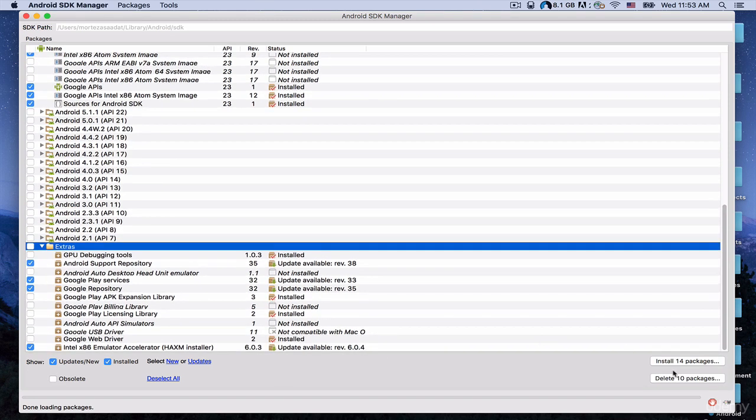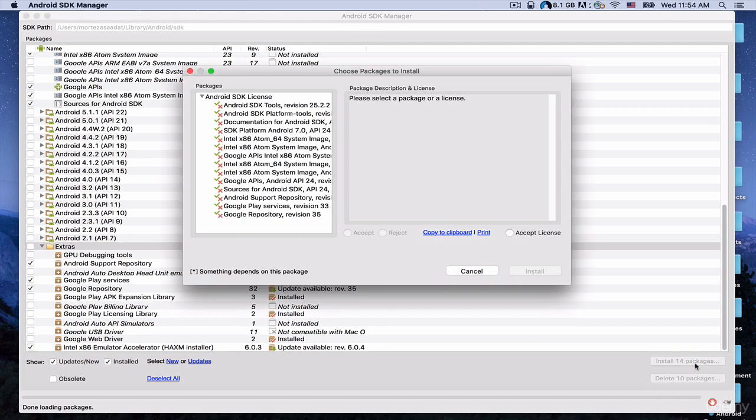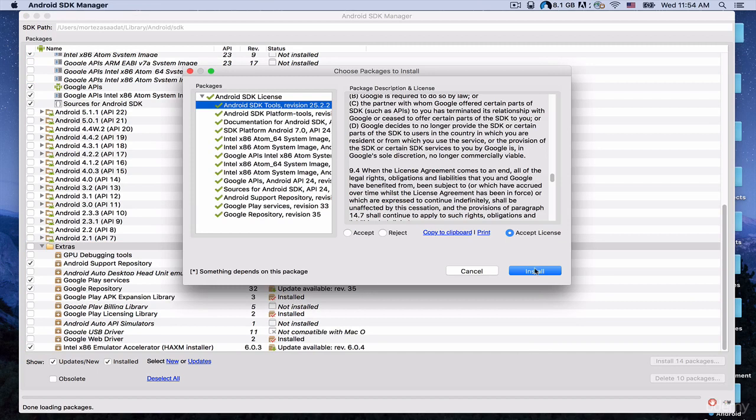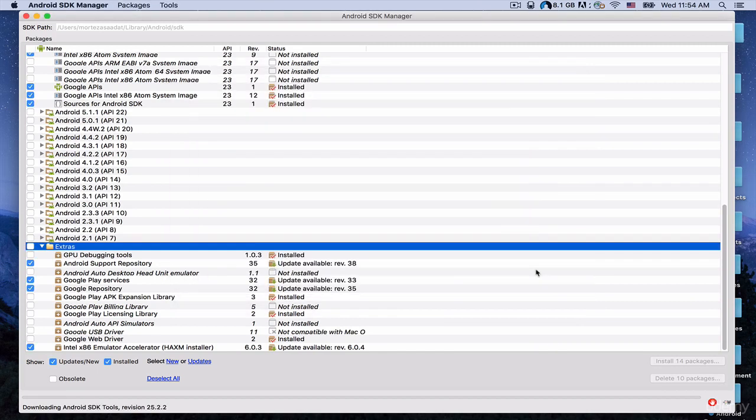Then here, as you can see at the right, we have this option, Install 14 packages, right? It's going to open this window for me. As you can see here, these are the components we chose to install or update for our IDE. At the right-hand side, we have Accept License. This checkbox is checked, Accept License here. And then we can install the packages. Okay, Install all packages, and then click on Install. It's going to install the packages for me.